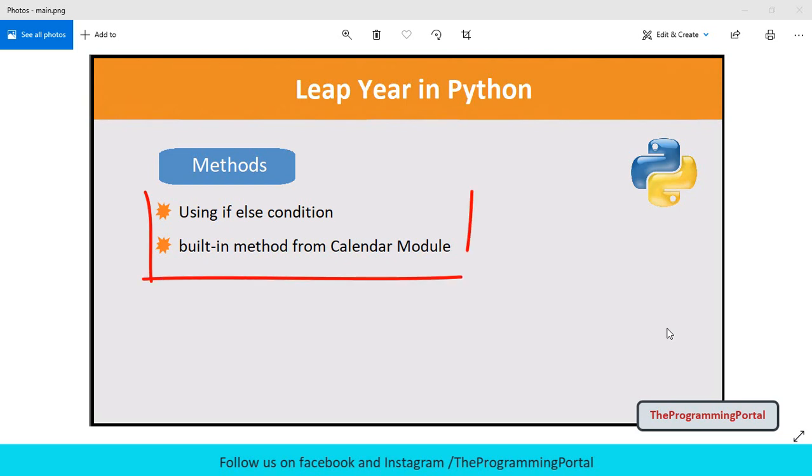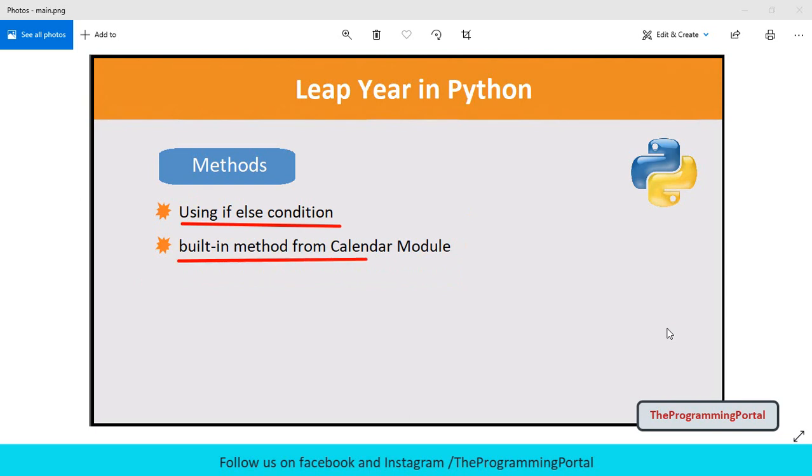There are a few ways to check if the given year is leap year or not. You can write your own logic with some if condition, or you can use Python built-in method from the calendar library. In this tutorial, we'll see both of the methods. So let's get started.